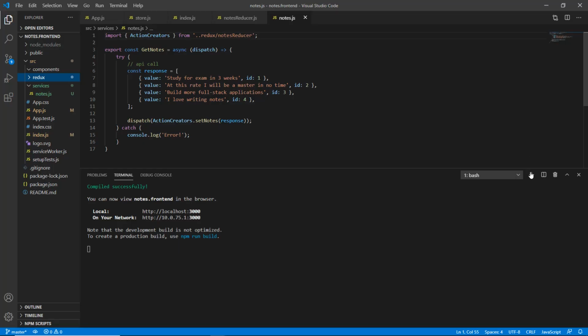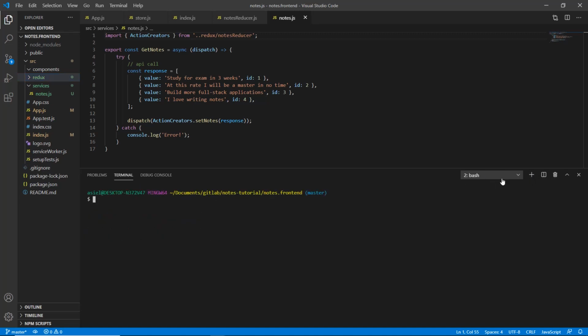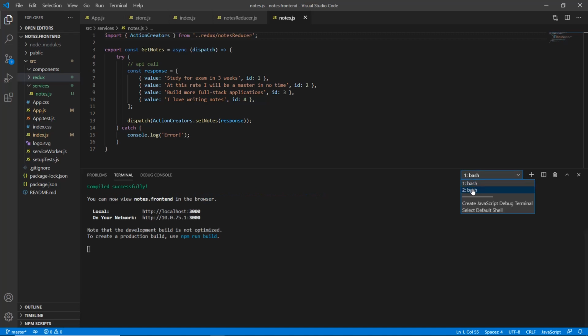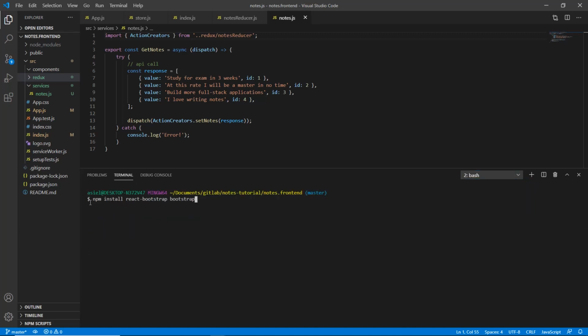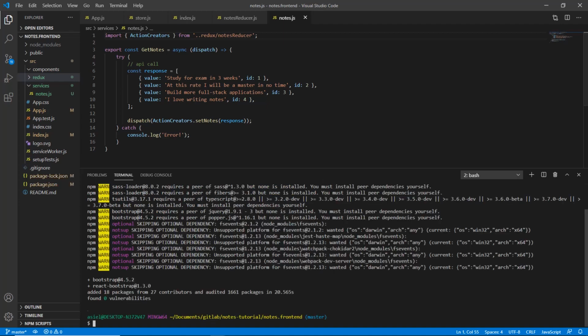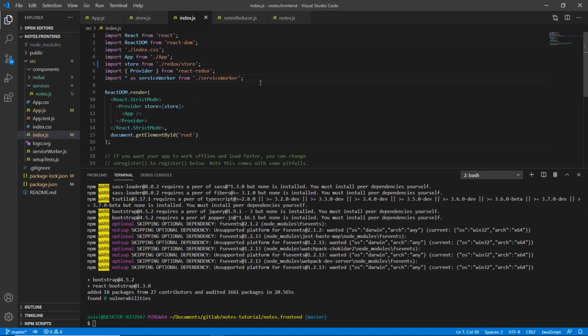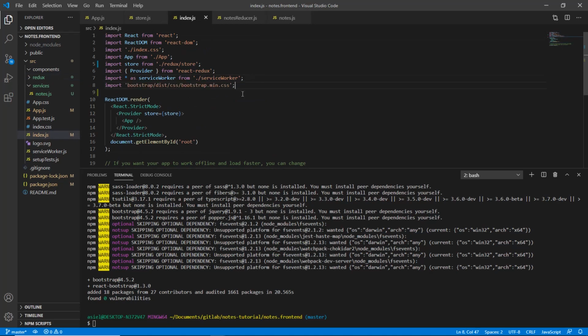So back in VS Code, we're going to click here, new terminal. This will open a second terminal. If you click here, you can switch between the first one and the second one, in case you didn't know this. And then we're just going to paste this npm install React Bootstrap. This will take a minute or two, and then it should install successfully. All right, now that it finished installing, we want to go to index, and we want to paste that import. So now we're able to use Bootstrap.